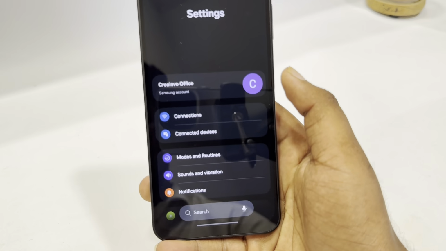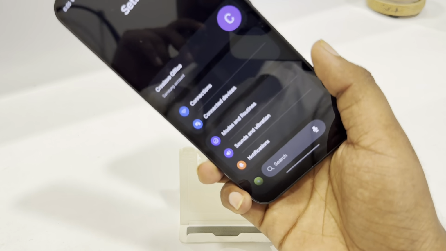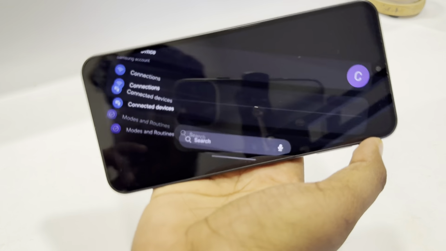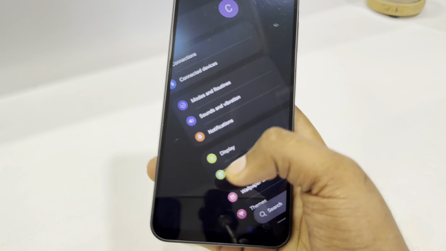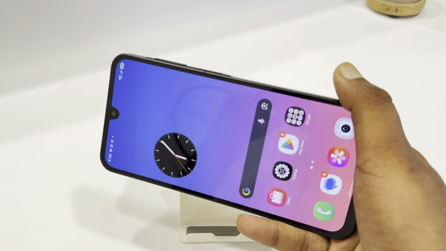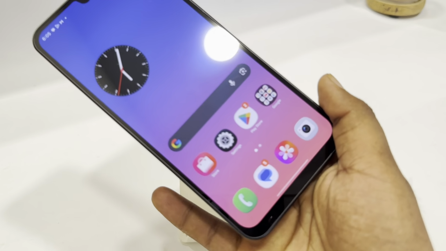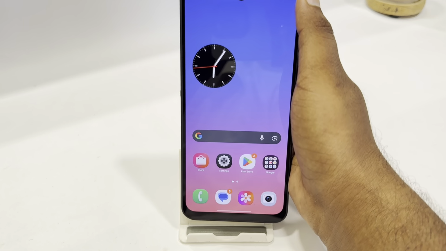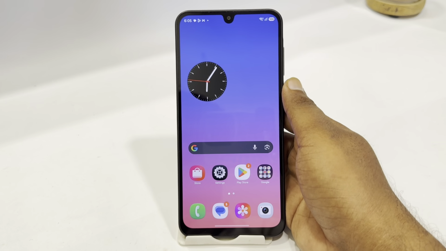Like I open my settings app. In settings, whenever I try to rotate my phone, my screen will be auto rotated. But if you try the same thing on your home screen, if you try to rotate your phone on the home screen, your screen won't rotate. So this is the way in which you can use your auto rotate.